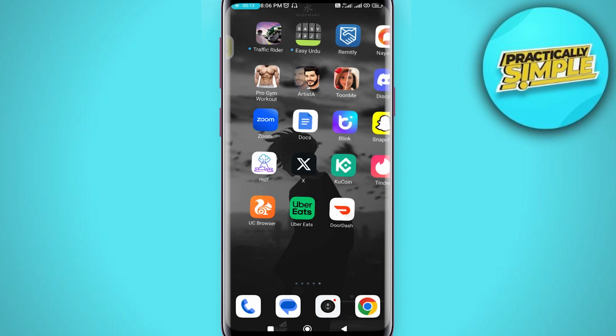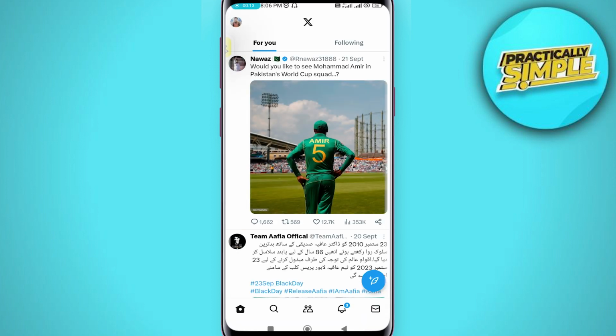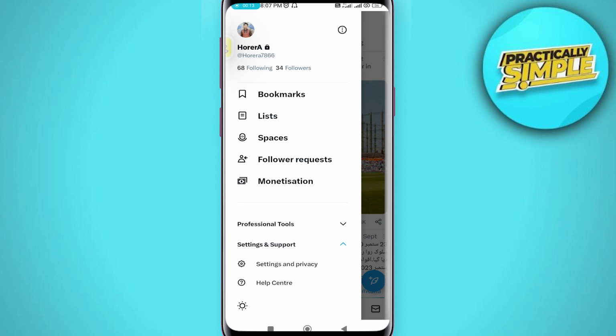Just follow these steps. Open up the Twitter or X application on your mobile and log into your profile if you haven't already. Then tap on your profile picture at the top left corner. From the menu, select Settings and Support and then Settings and Privacy.